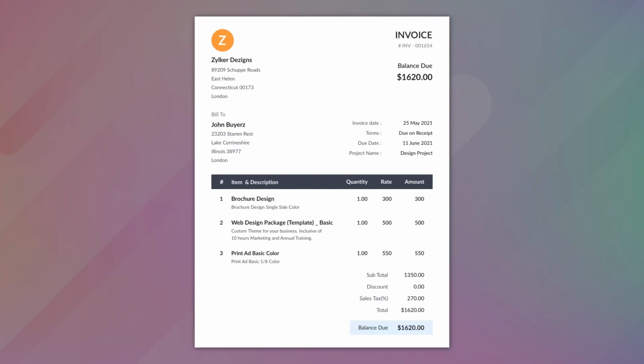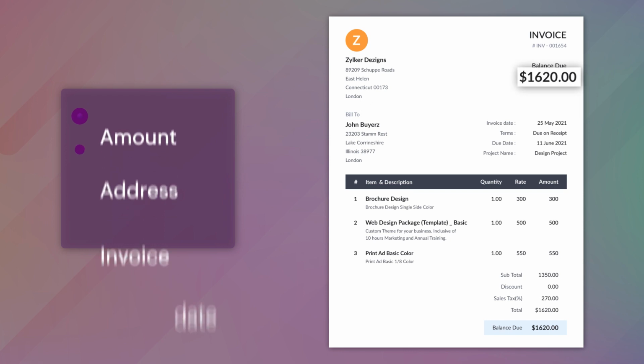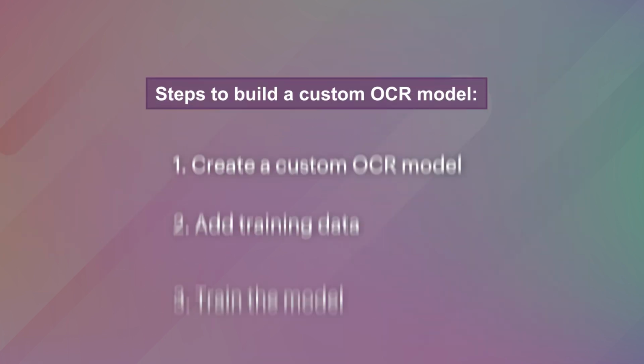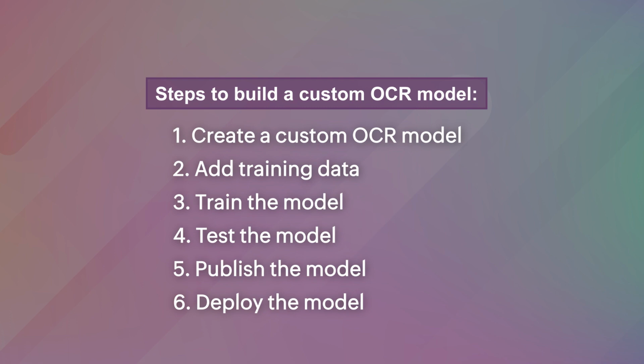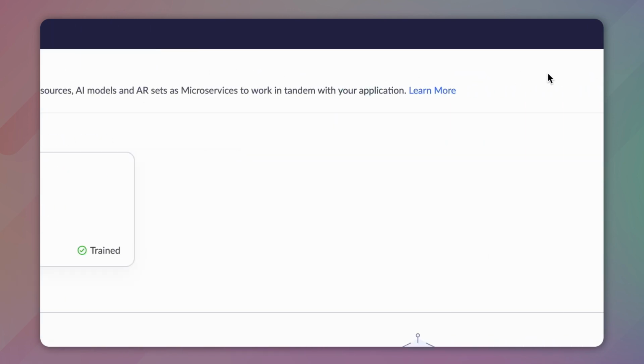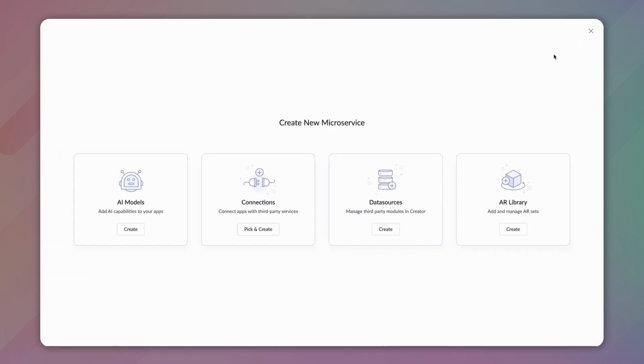In this demonstration, let's build a custom OCR model to extract specific information such as amount, address, invoice date, and due date from an invoice. Building a custom OCR model involves six simple steps. To create a model, go to the microservices section and click on Create New button.